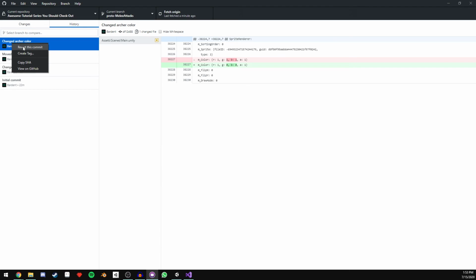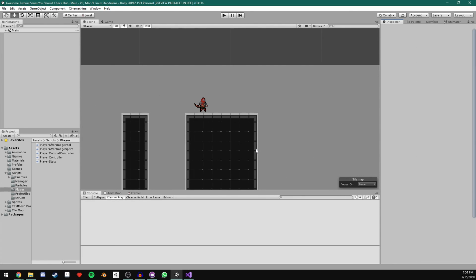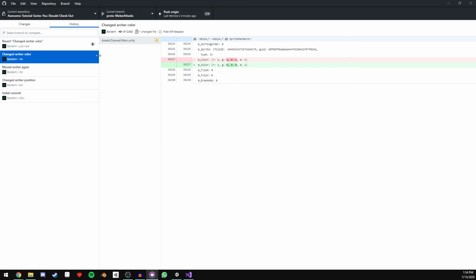So you'll see if we click revert this commit, we actually have another commit. This time it's called revert changed archer color. So this means even though we basically got rid of these changes, we still have a history of this change, which is pretty cool. So we go back to Unity, click reload. As you can see, our archer is back to the normal color. This is awesome. Now you'll see that this commit has not been pushed, so don't forget to push it.